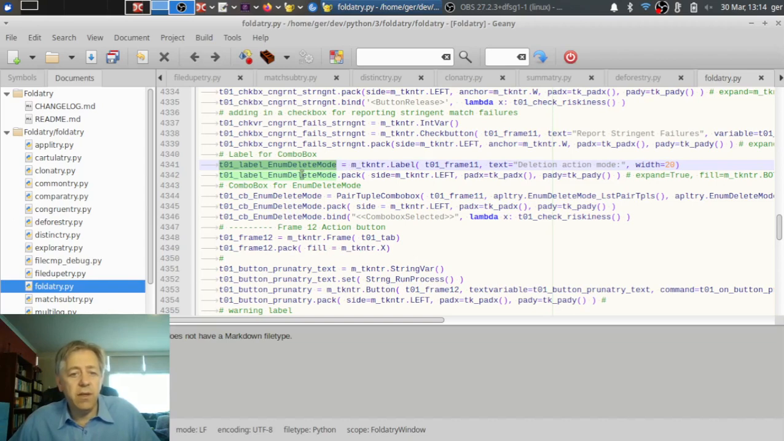And in fact, if we look, we can use the sort of highlighting here. Actually, that's the label. Sorry, that bit there. No, that's the label for it, which is why it had the text deletion action mode. Here's the combo box for it. T01 CB. That's my naming convention there. Enum delete mode. That's the name of the combo box. It actually gets defined here as being one of these things. It gets located. Packed is the way it gets located on the screen. And we actually have here a binding operation for when you select it. So in fact, it does respond.